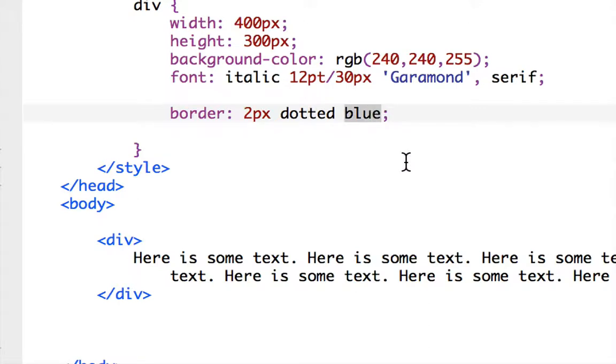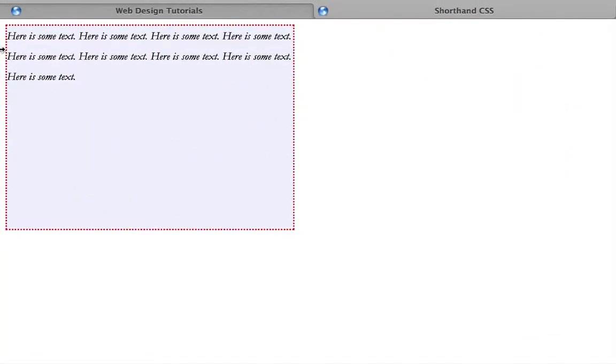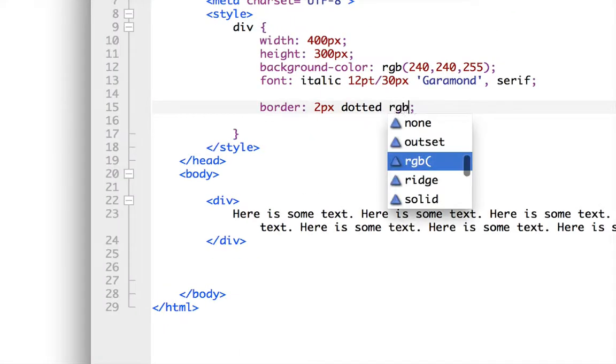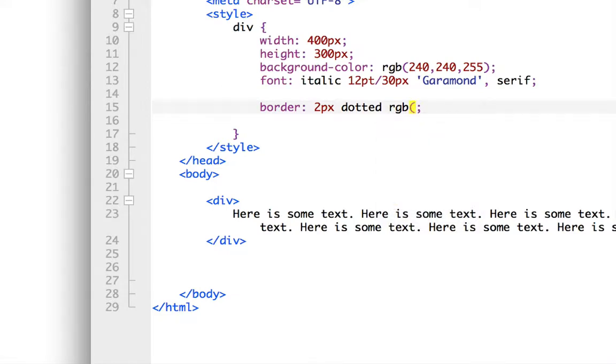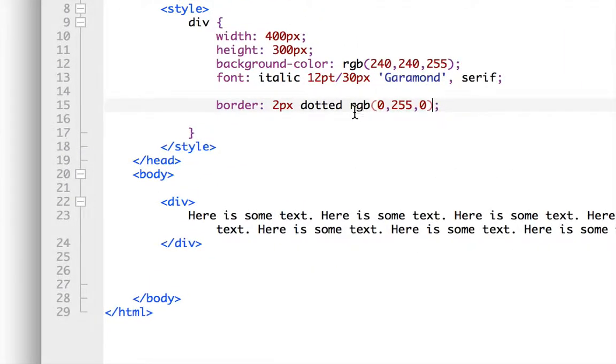Now if I want to, instead of blue, I could say the sharp 0000FF, which is the same as blue. Or to show you that I'm changing it, I could just say FF0000. That's red. So I'm going to save that, and it should turn red. There it is. Now I could also use RGB here. I could say RGB, and let's make this one green. So 0, 255, 0. That'll give us green. And so now if I save that and we reload it, you can see that we've got green as the border. So you can use any one of the color settings here.